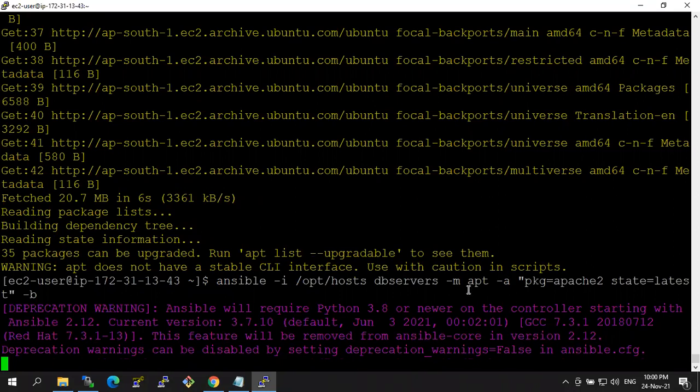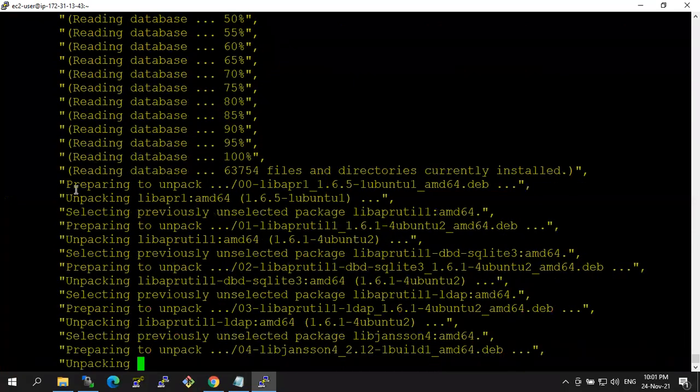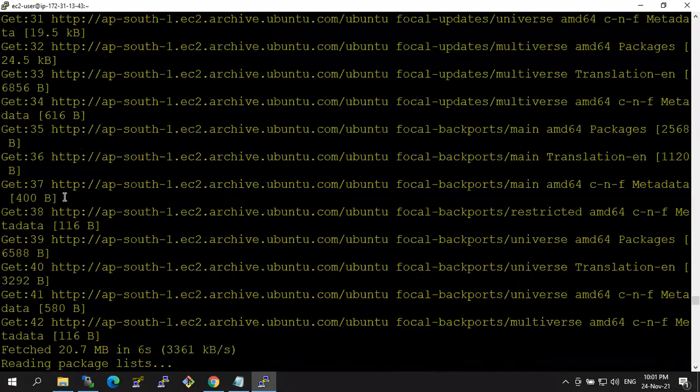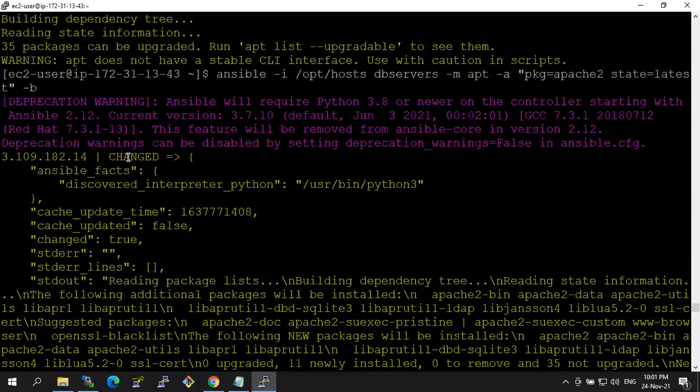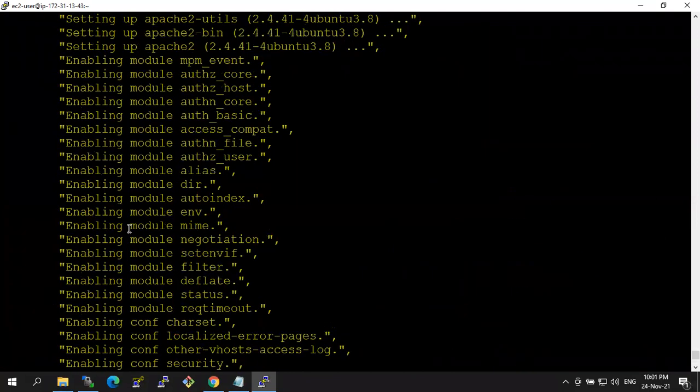See, the package is installing, it is taking some time. After that, you can see this yellow color text, the change in name. See here, the package is installed in the Ubuntu box. Changed. Now the package is installed.